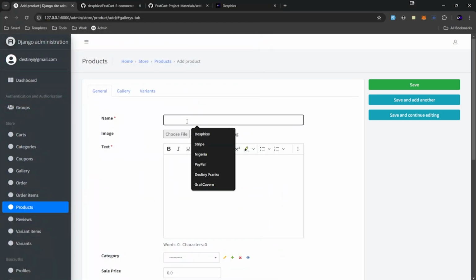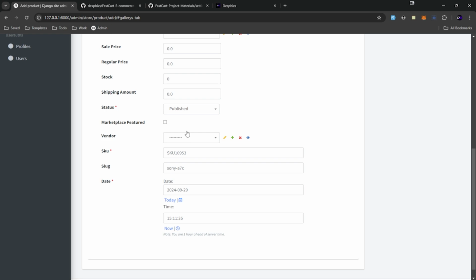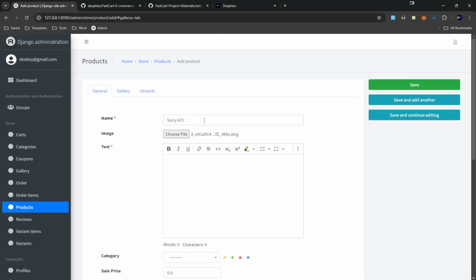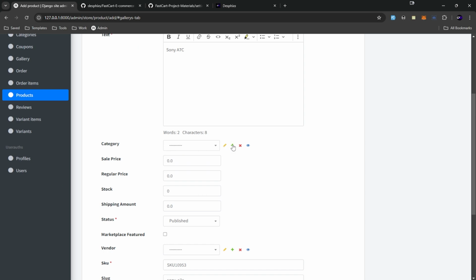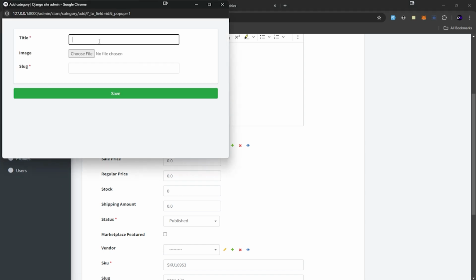And for the name, as soon as I start typing Sony A7C, you can see that it populates the slug. Can you see? Sony A7C. Very good. So for the description, I don't know what you want to put there. You can put whatever you want. I'm just going to put this. And for the category, we don't have any. So let's create a new category. And let's say mobile, or rather, let's say cameras.